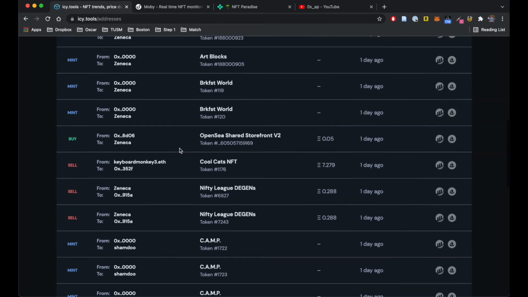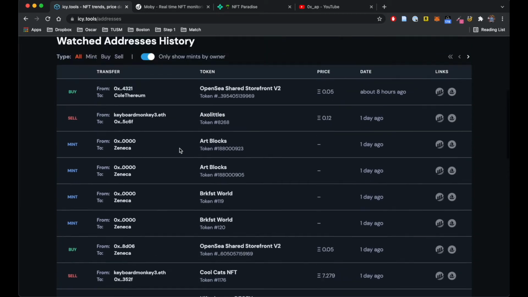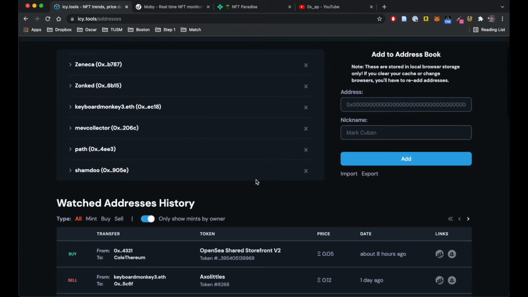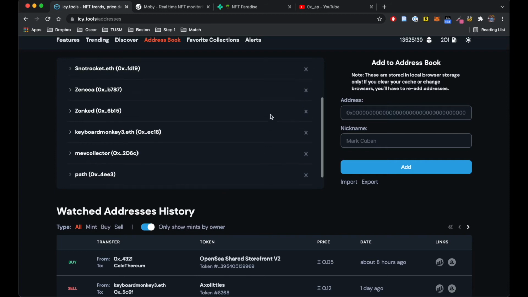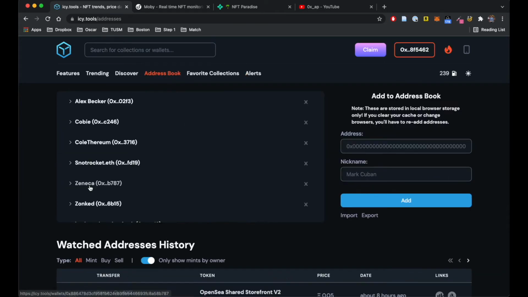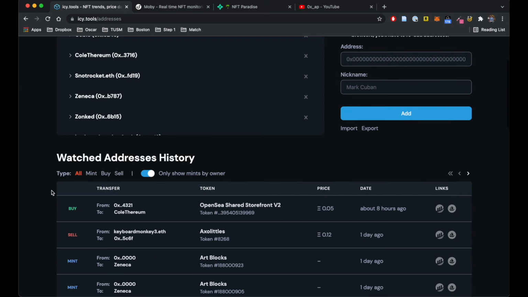So for example, Zeneca has been minting Breakfast World, and Shamdu is minting Camp. This is just a nice way for me to see people that I agree with, or whose trading strategy I like, and I can follow them here. This doesn't actually send you notifications. I think they're building in alerts soon. It's in beta, and you can set up a Discord alert, but I use another tool for that that I'll show you.